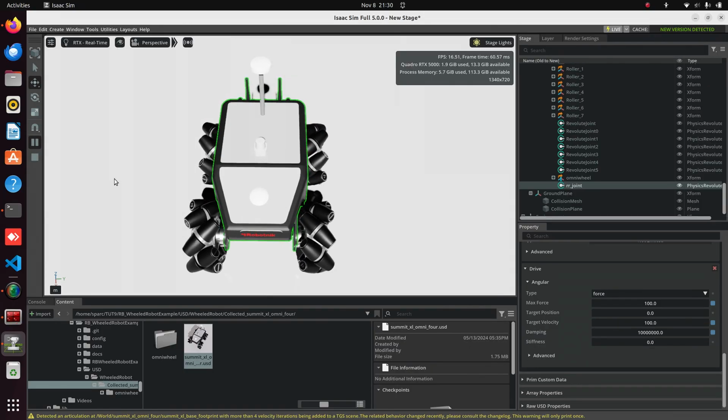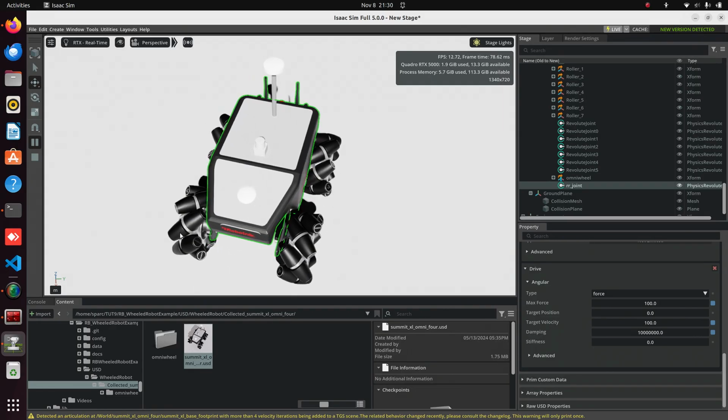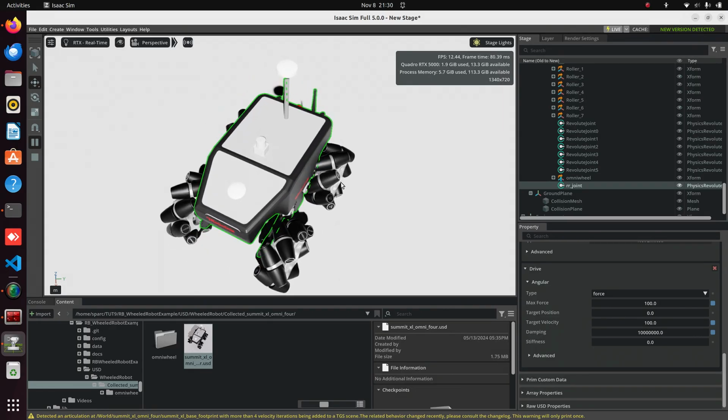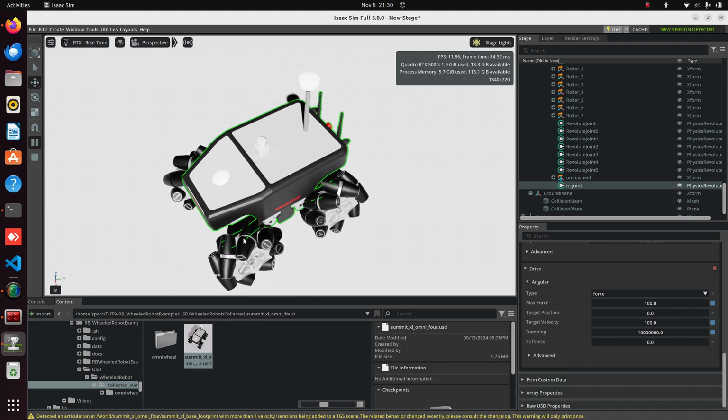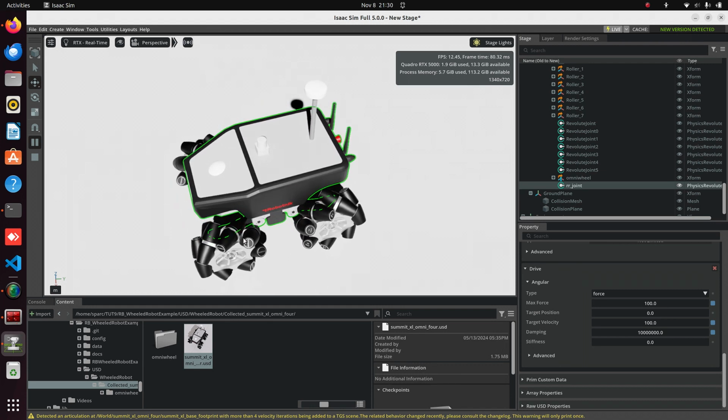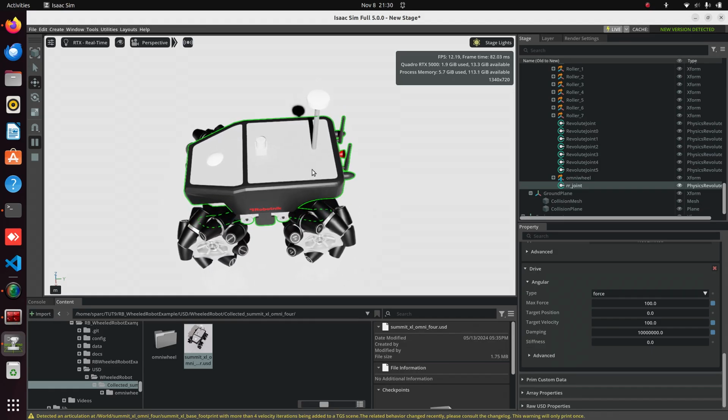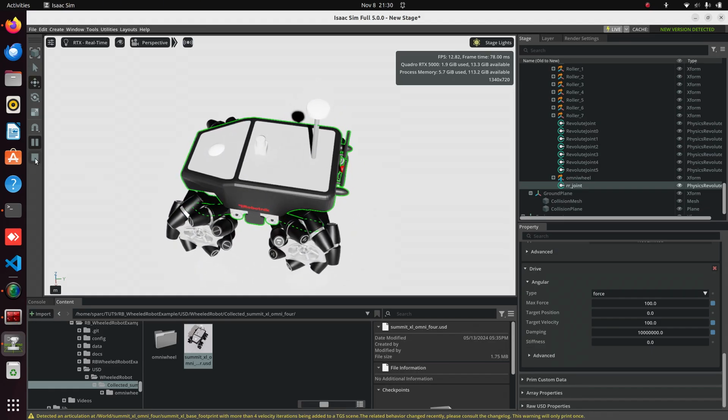And here you can see that our robot is moving clockwise, even though I have given the same velocities to all wheels. The reason is that its revolute joints are mirrored. That is why their directions are opposite. So when we write the code for this control, we need to keep that in mind.